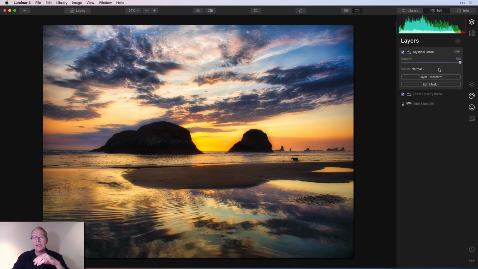Okay, when you rasterize a layer, I'm going to go ahead and do that. What it does is it just collapses everything on that layer. It'll include everything you've done from a filter point of view, but it will reset the filters and rename it as a rasterized layer. Okay, here we are. Now it says Rasterize Layer Mystical Orton, right? So why do you do this, Jim?